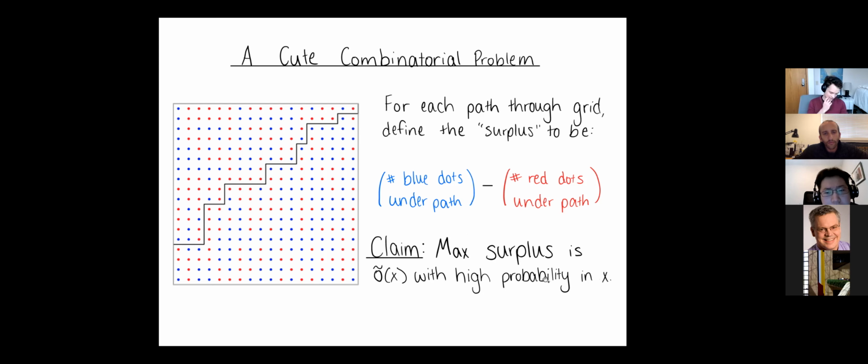And to get some intuition for this, let's imagine for a second that we just consider the path that goes all the way up and then all the way to the right. So it contains all the dots under it. What would be the surplus of that path? Well, you would have x squared dots under it. That would mean that the standard deviation for the number of blue dots under it and the standard deviation for the number of red dots under it would both be square root of x squared, so roughly x, which would mean that with constant probability, we expect this path to have a surplus of roughly x. We would be surprised if it had significantly larger surplus than that.